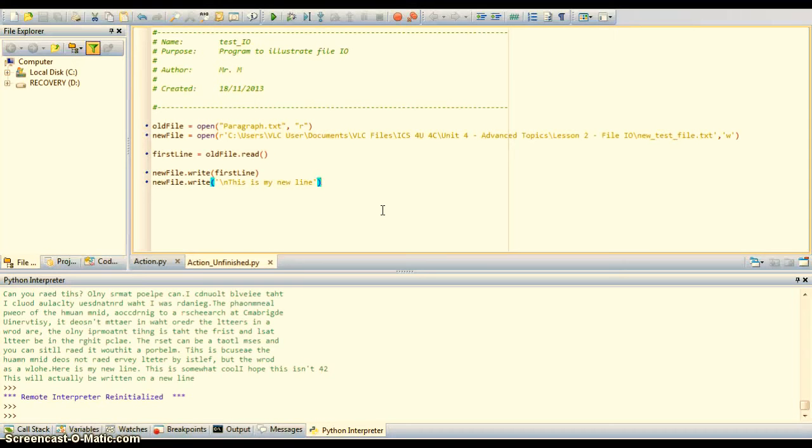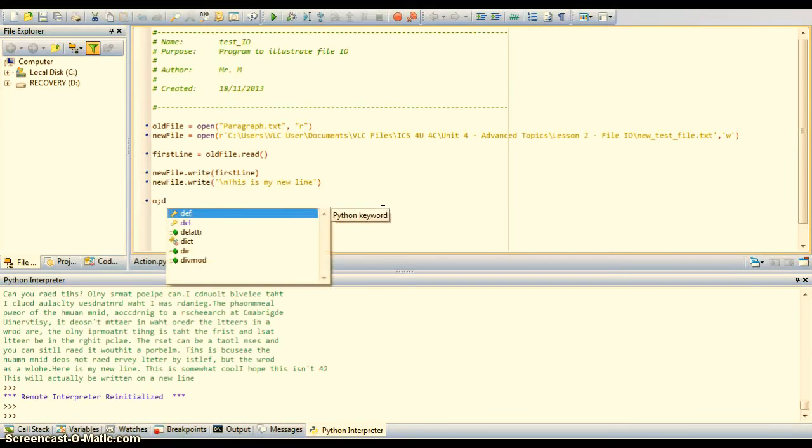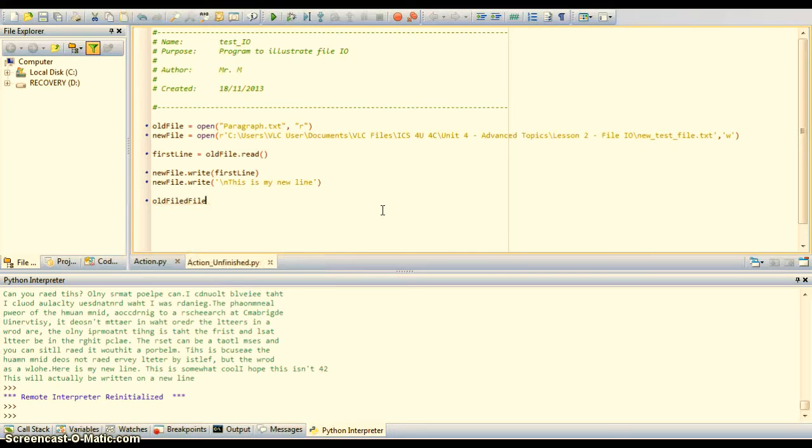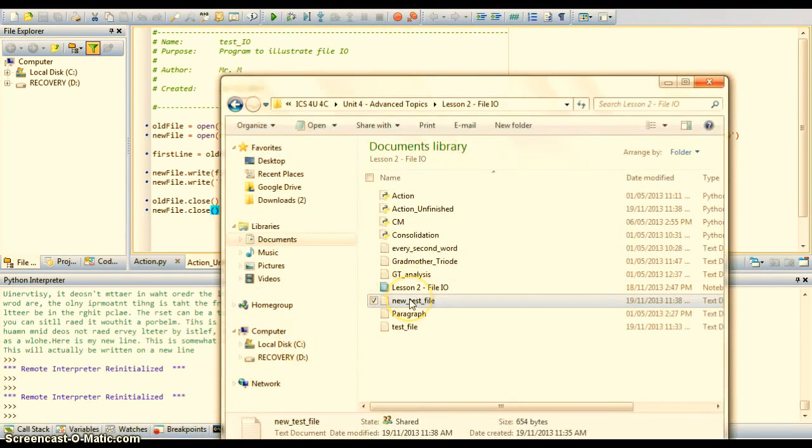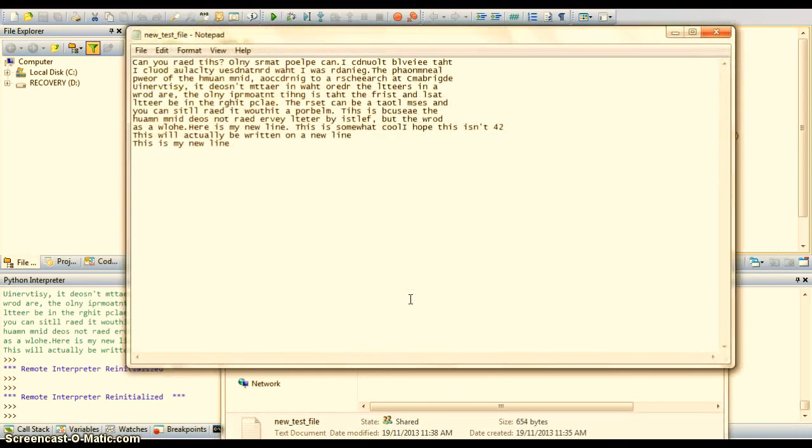So at the end of all of the processing that you're doing, you want to make sure that you close the files that you've been working with. So here, old file, old file. We'll close the old file and we'll close the new file. And now when I include those two statements, it will allow me to access the updated versions that I have. So I have this new test file. Now I can see everything's been written to it.